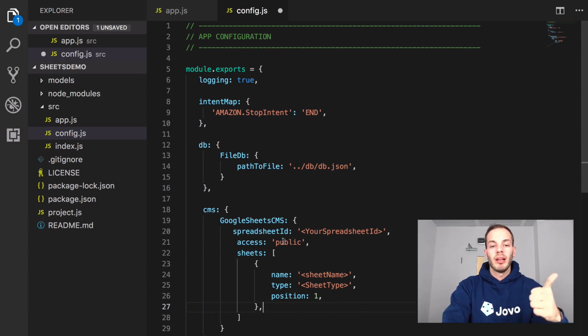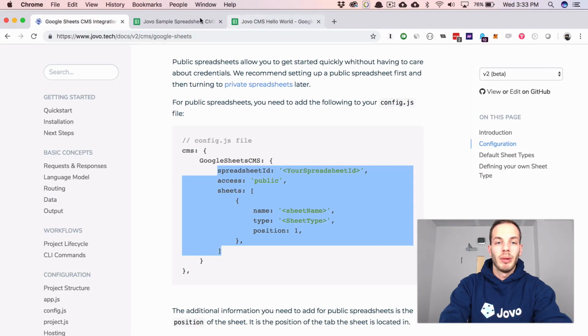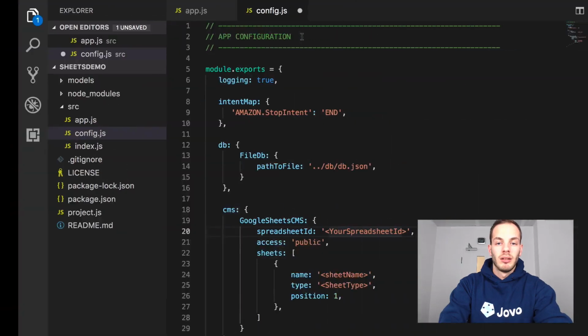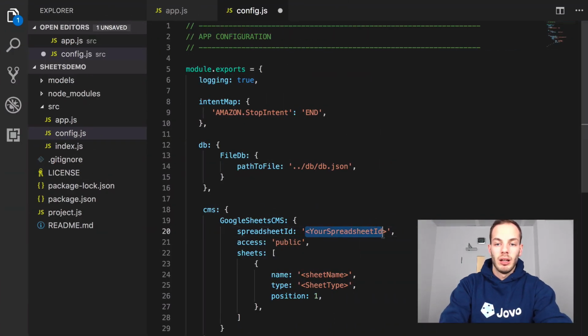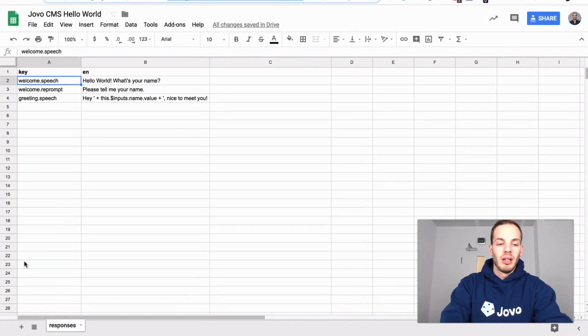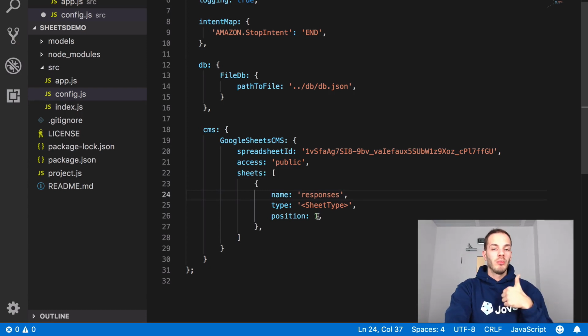Okay, so access is public, and the spreadsheet ID we need to update. So let's go back to our spreadsheet again and copy that part from the URL. So this is our spreadsheet ID, and then the sheet name and type. We only have one sheet here, and it's the responses sheet. The position is one because we only have one.